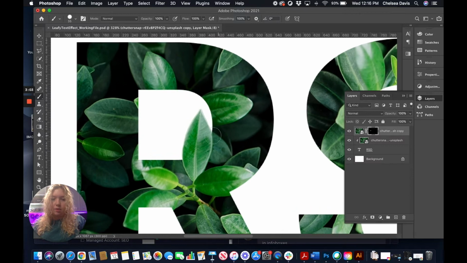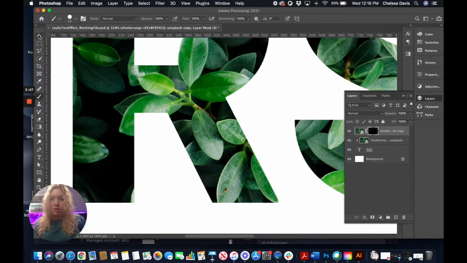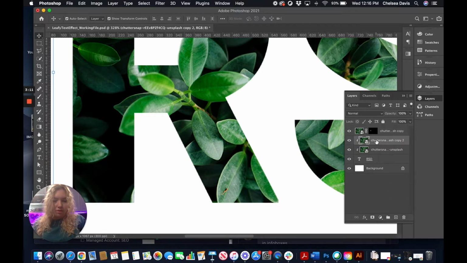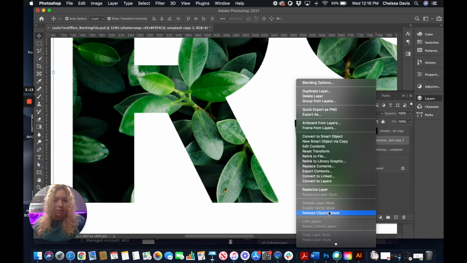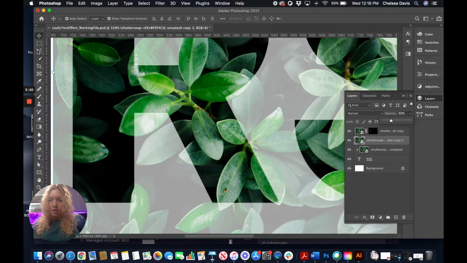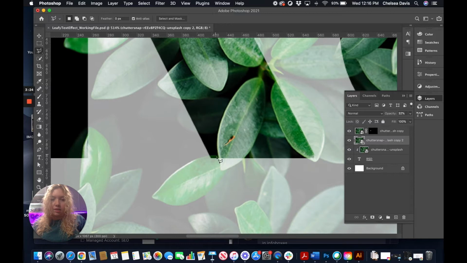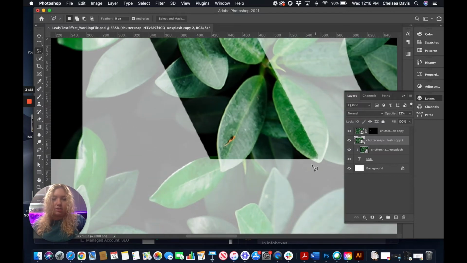So now we're going to go through and just repeat that for all of the leaves that we want to come out. I'm going to release that clipping mask. I'm going to reduce the opacity so I can see the letters. And then grab this again. And so we just want to pick, it's like here, just a little bit is coming out. This one, it's going to start throwing off the shape of our letter, so I'm not going to pull that one out.